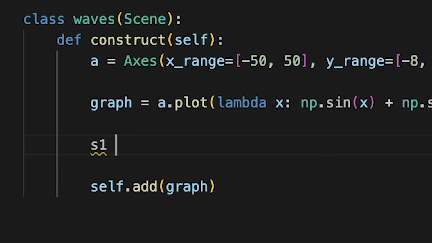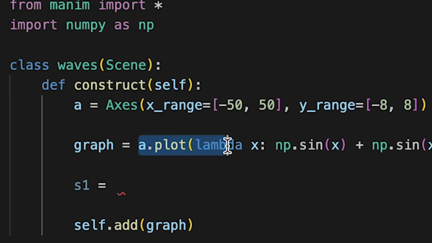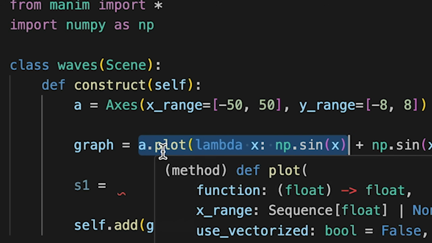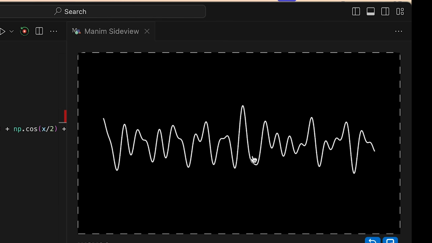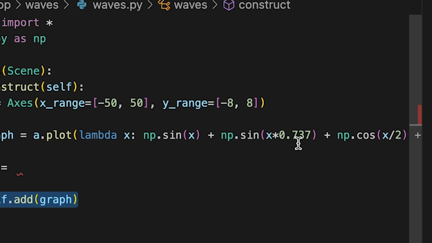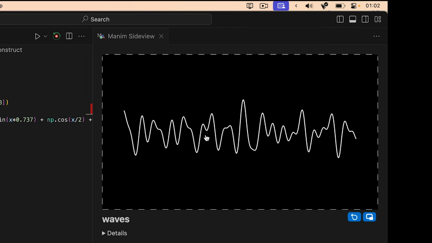I'll call the first one S1 for sine1, and then copy this. And then I will plot only this function onto the same axis. But since I didn't add it on the screen yet, it will not be visible. Only this thing will be visible. And then I'll transform from this function into all of these separate functions, which will remove this one on the screen and show all the other ones. Makes perfect sense, I know.